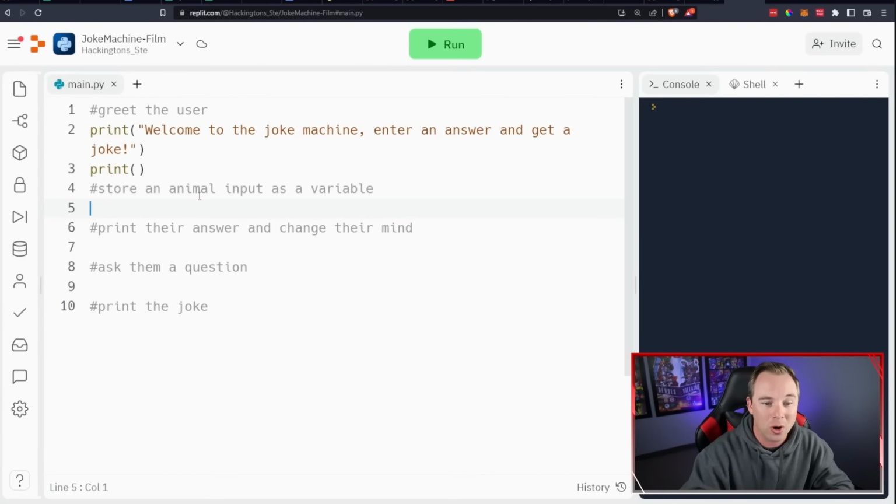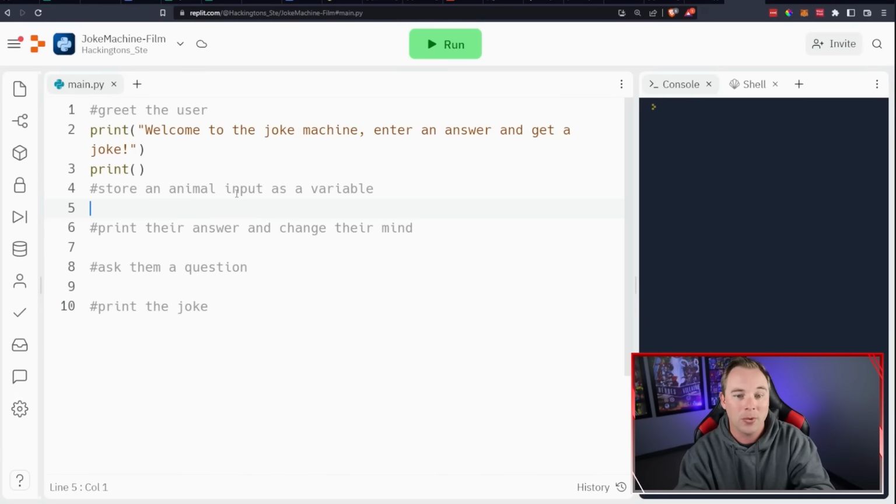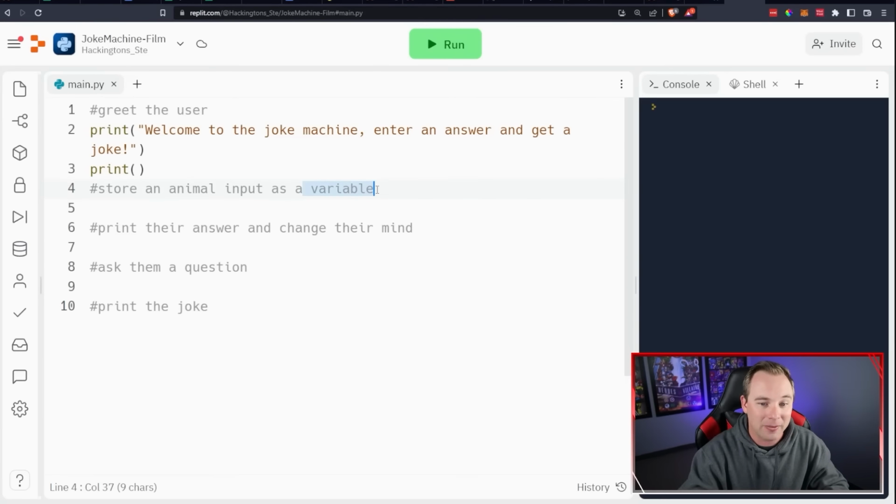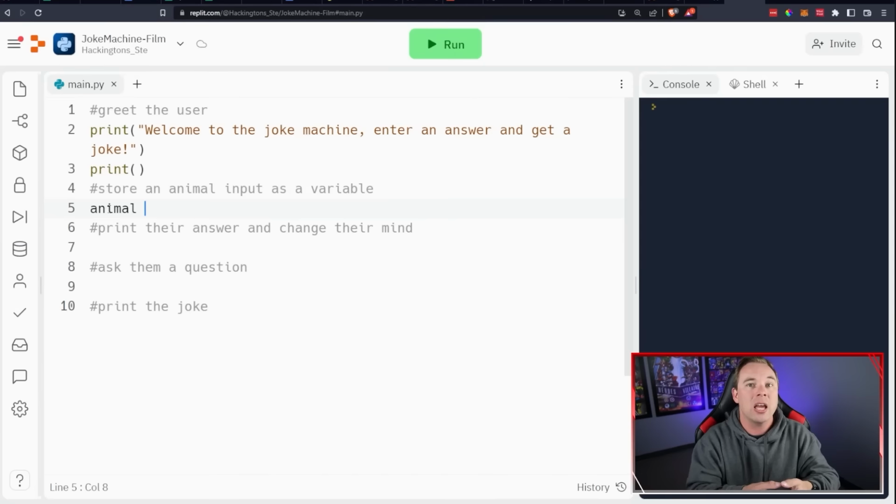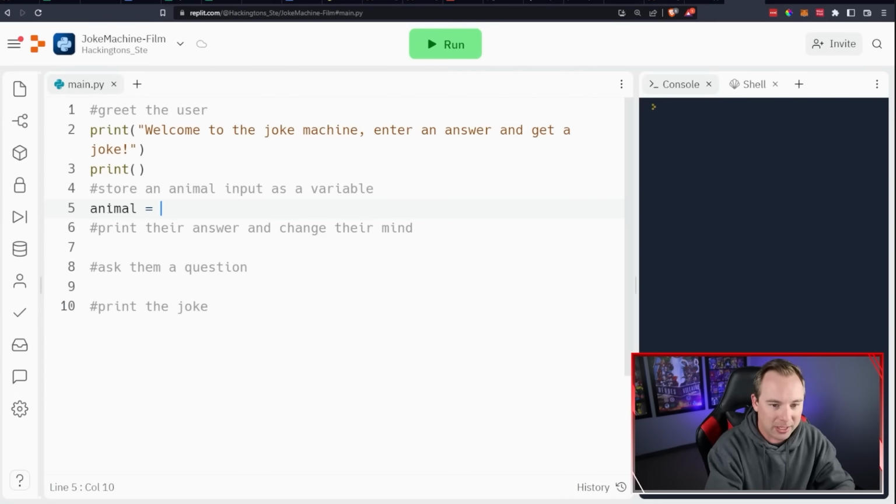But now I want to store an animal input as a variable. So I'm going to store something as a variable, or just in general, I want to store something. So I'm going to use a variable. I'm going to use the variable animal because I'm storing input about an animal. So I'll call my variable animal. And that's going to be assigned to the answer to this input. Name an animal.